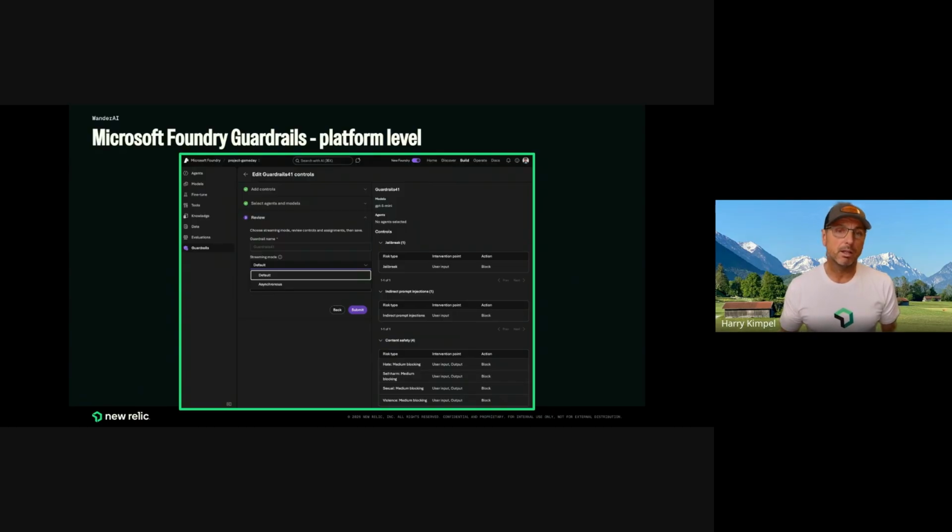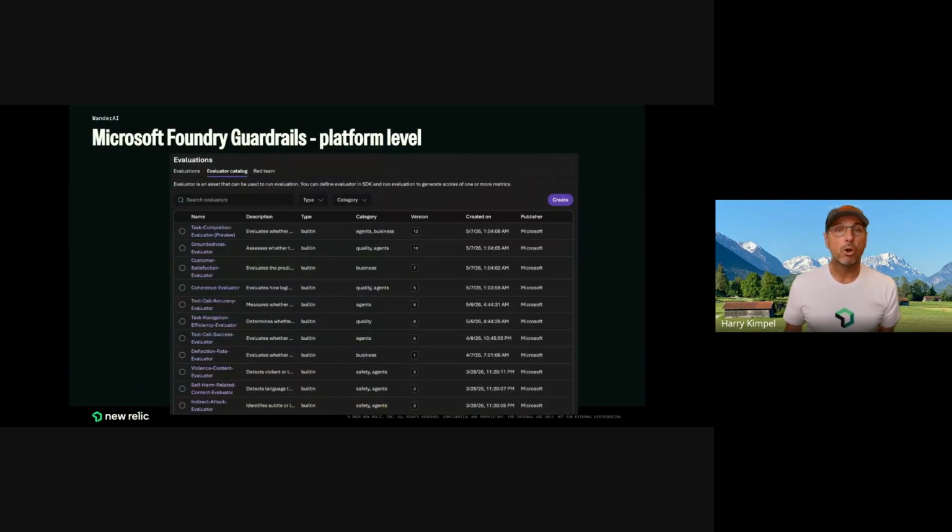In my AI use case, I configured guardrails on jailbreak attempts, indirect prompt injection, content safety, and many more. I can be specific about these and apply guardrails to any number of agents and models. I can also select from a huge set of built-in evaluations from the evaluator catalog. These evaluations run to generate scores of one or more metrics.